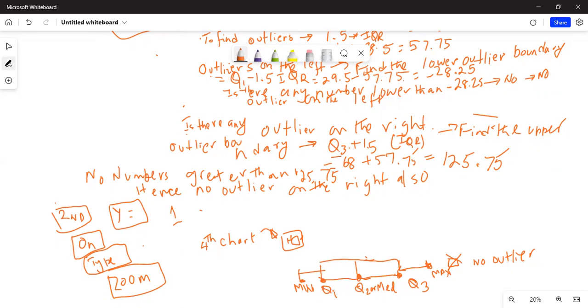So the 5-number summary: minimum, Q1, Q2 or median, Q3, and max. The boundaries of the box are Q1 and Q3. The line in the middle of the box is Q2 or median. And these horizontal lines at the end are called whiskers. So sometimes it is called a box plot or a box and whisker plot. And we do not show any outliers.